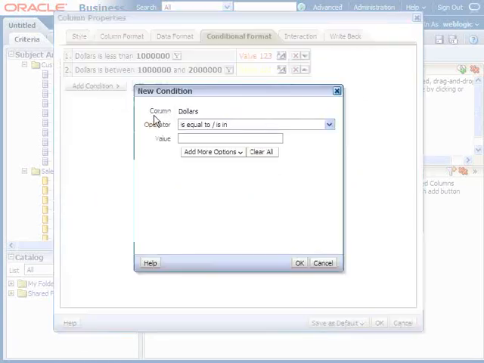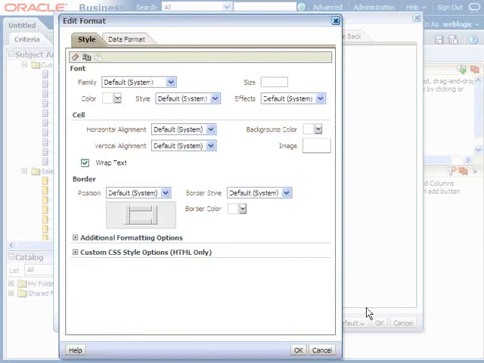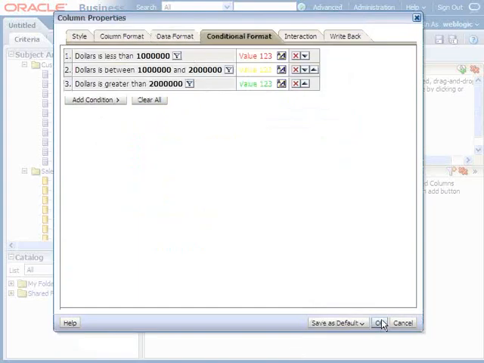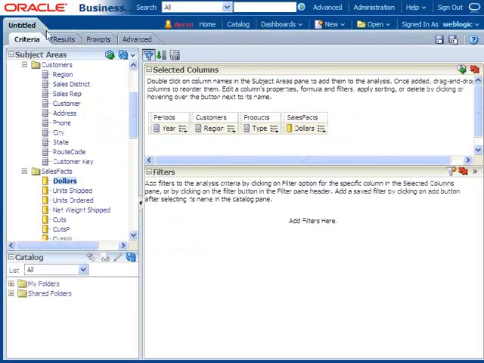Next I want to put one more color. Let us say add condition dollars, this is greater than, 20 lakh, 1, 2, 3, 4, 5, 6. Click on OK. Now I go for some color, that color is green. Click on OK, then click on OK, then click on OK. Now I developed one report. If I click on results, I am able to see the result.